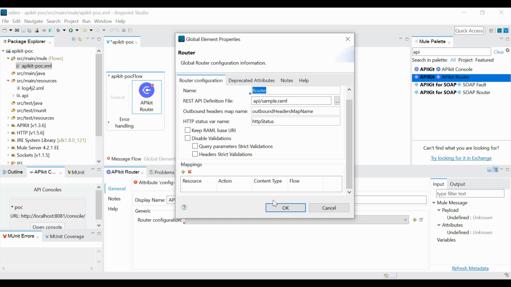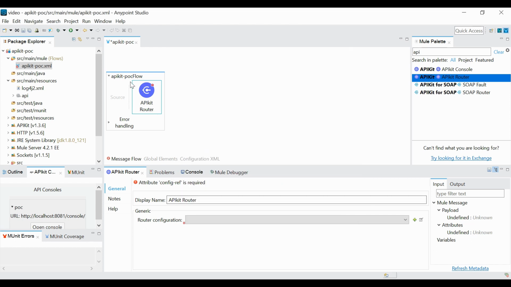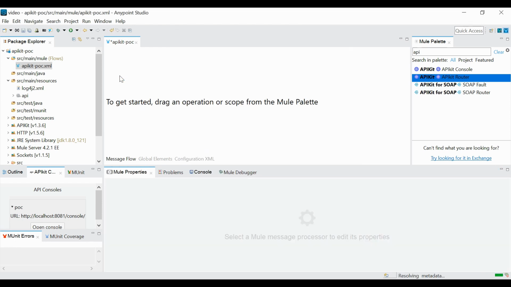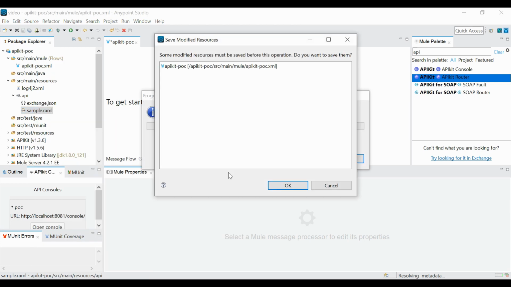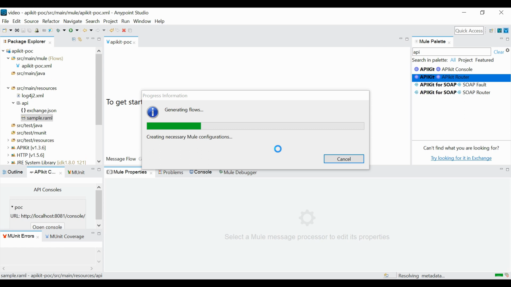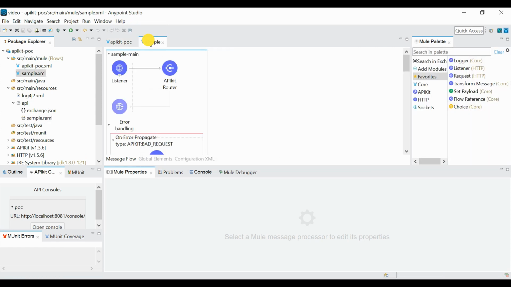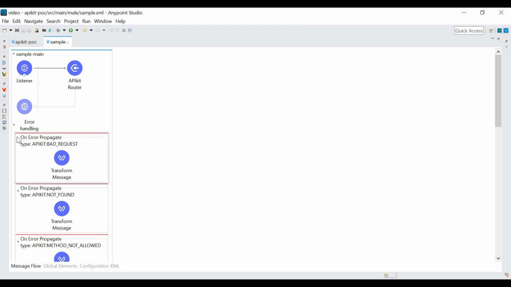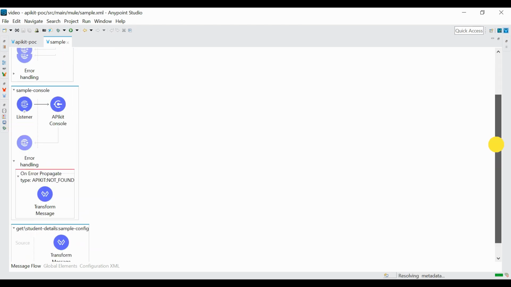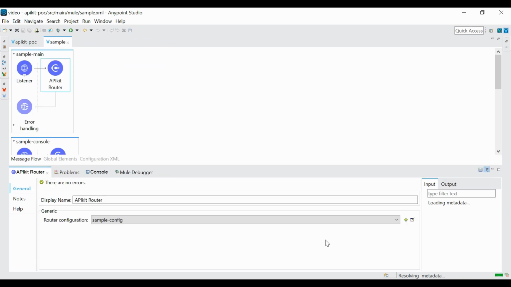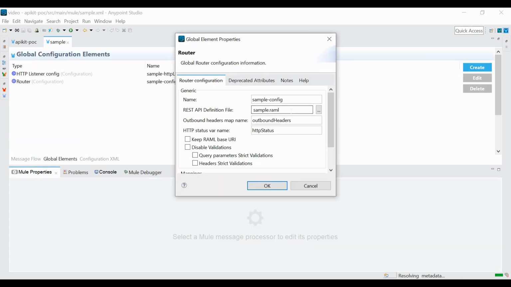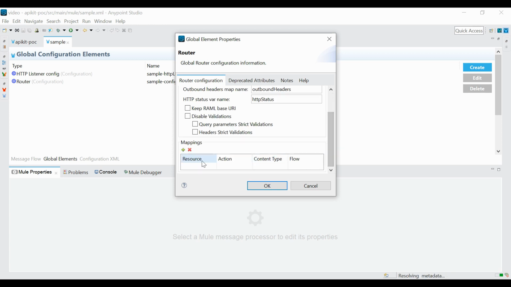Okay, so now let me cancel it, and we can delete this one also. And here in the resources API, I can right click, generate flows. Here you can see it has generated the flow. In the APIKit, if you look, it has defined the same configuration. Here in the edit, if you click, we can see it has selected this sample.yaml specification, and in the mapping by default it will call that only.